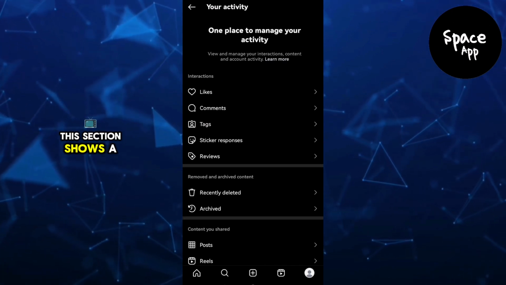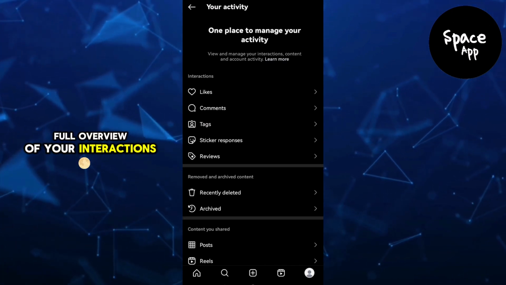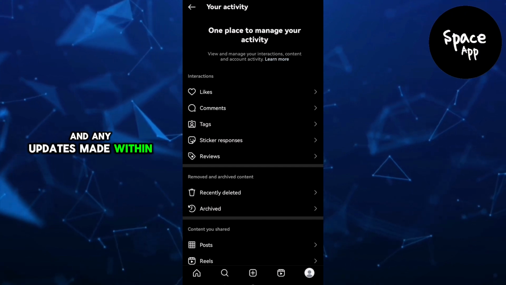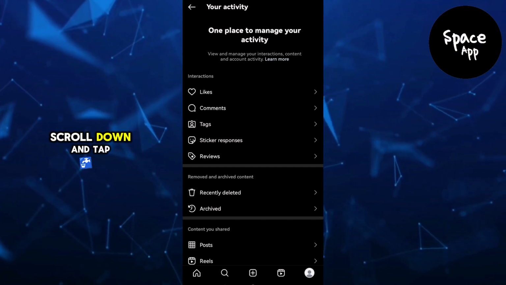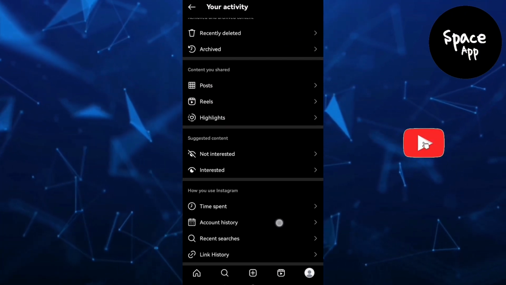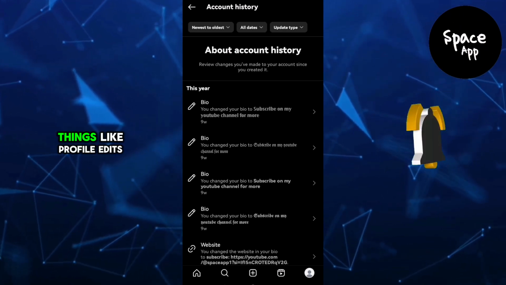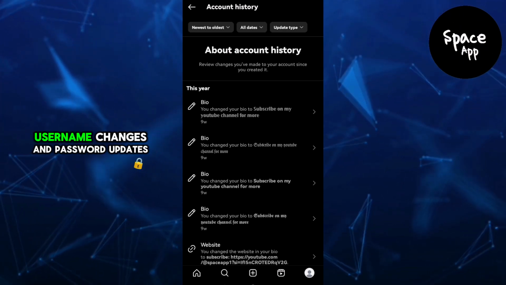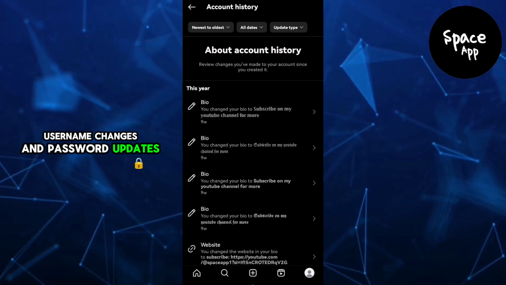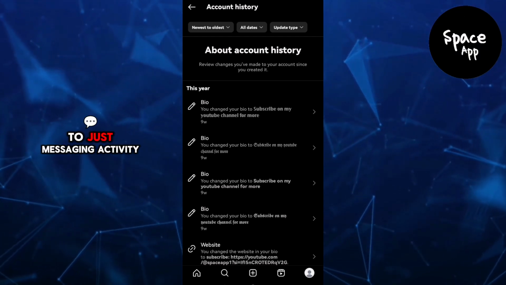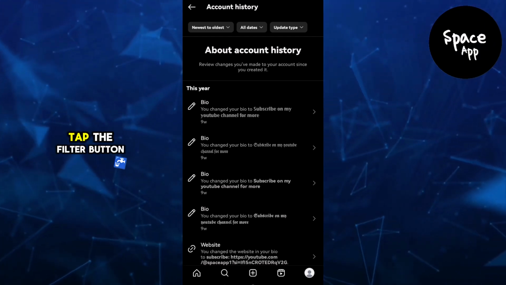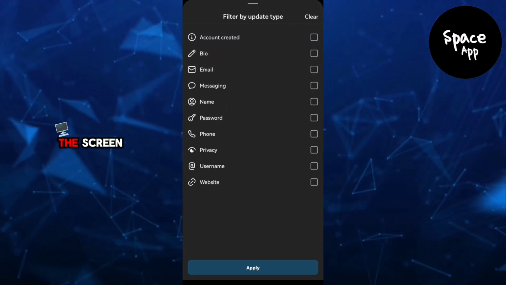This section shows a full overview of your interactions and any updates made within your account. Scroll down and tap Account History. Here, you'll see a timeline of all the changes made to your account, things like profile edits, username changes, and password updates. To narrow it down to just messaging activity, tap the Filter button at the top of the screen.